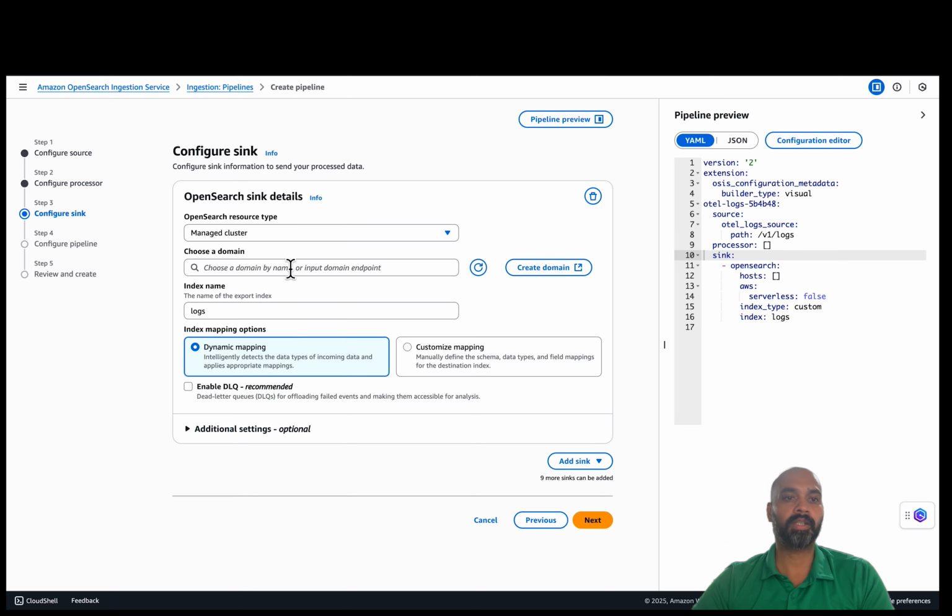Next, you can configure the sink where this OpenSearch ingestion pipeline will write. We will select the Amazon OpenSearch domain which we created for the purpose of this video. You can give the name of the index where this pipeline will write into.